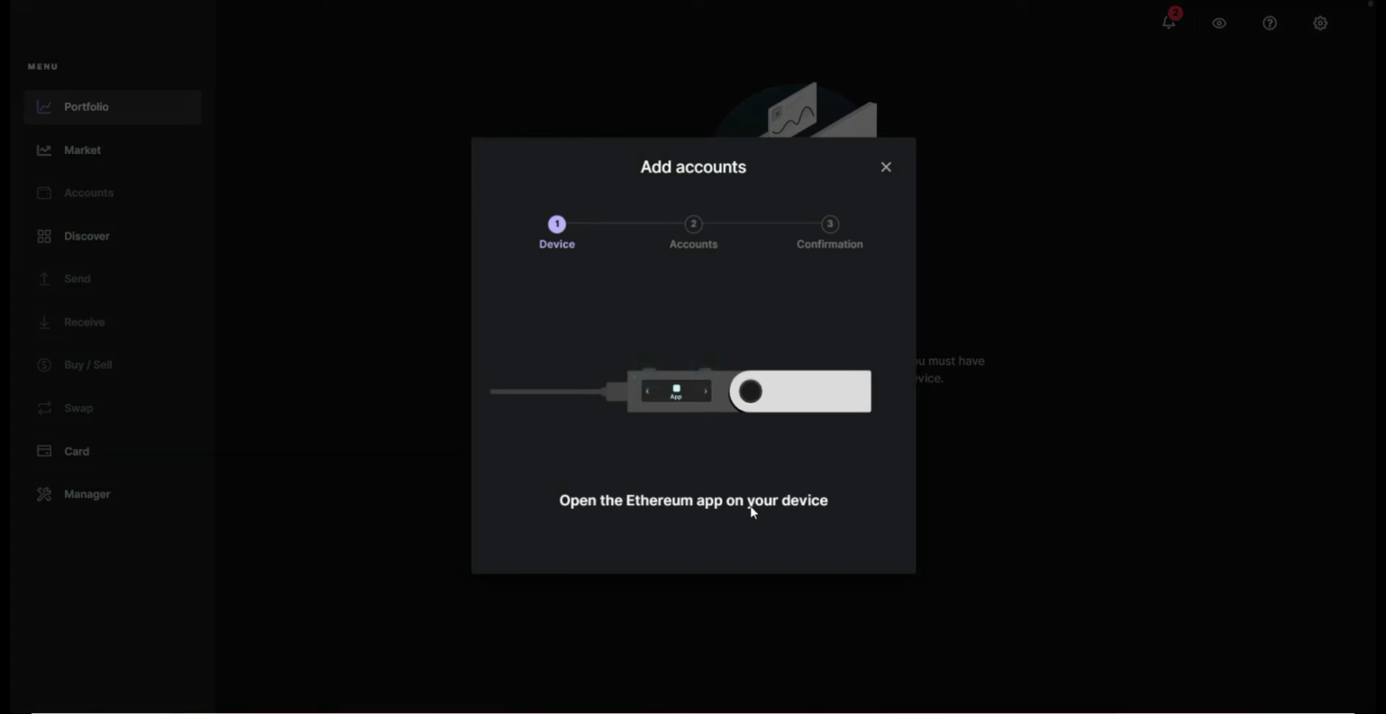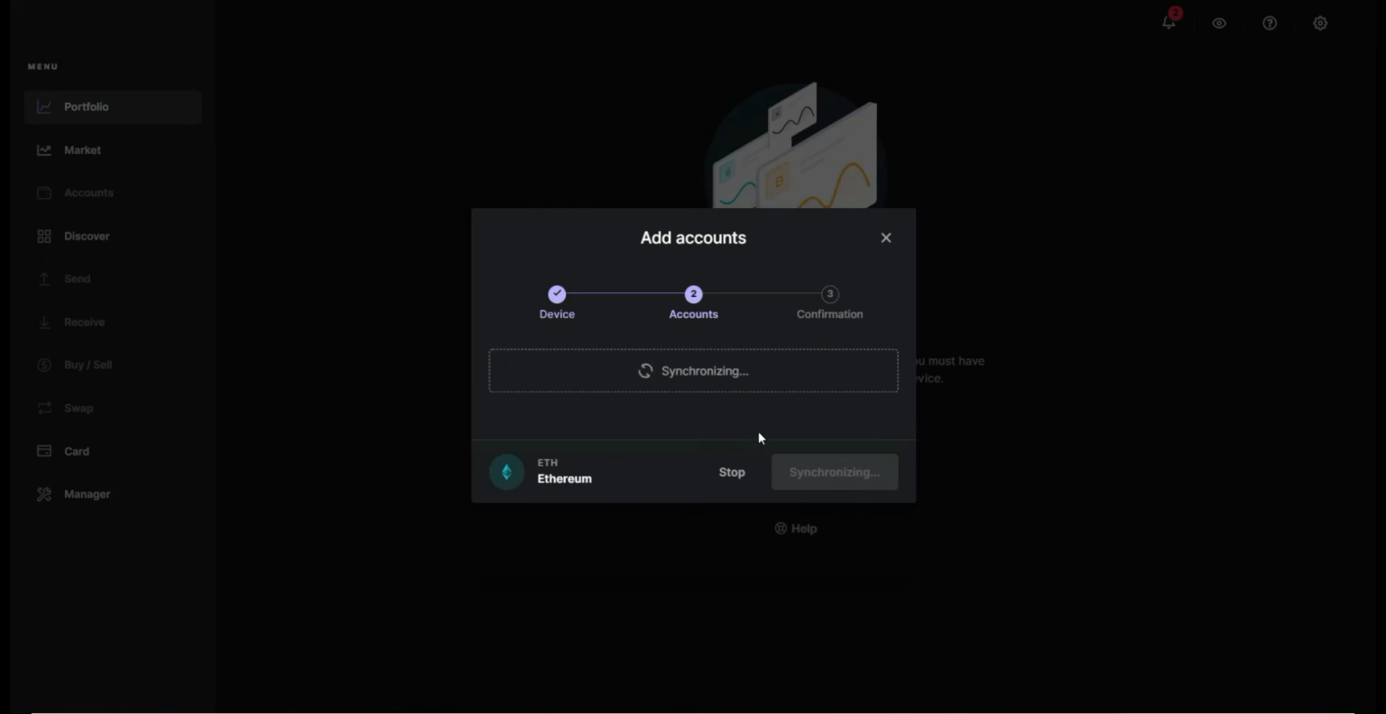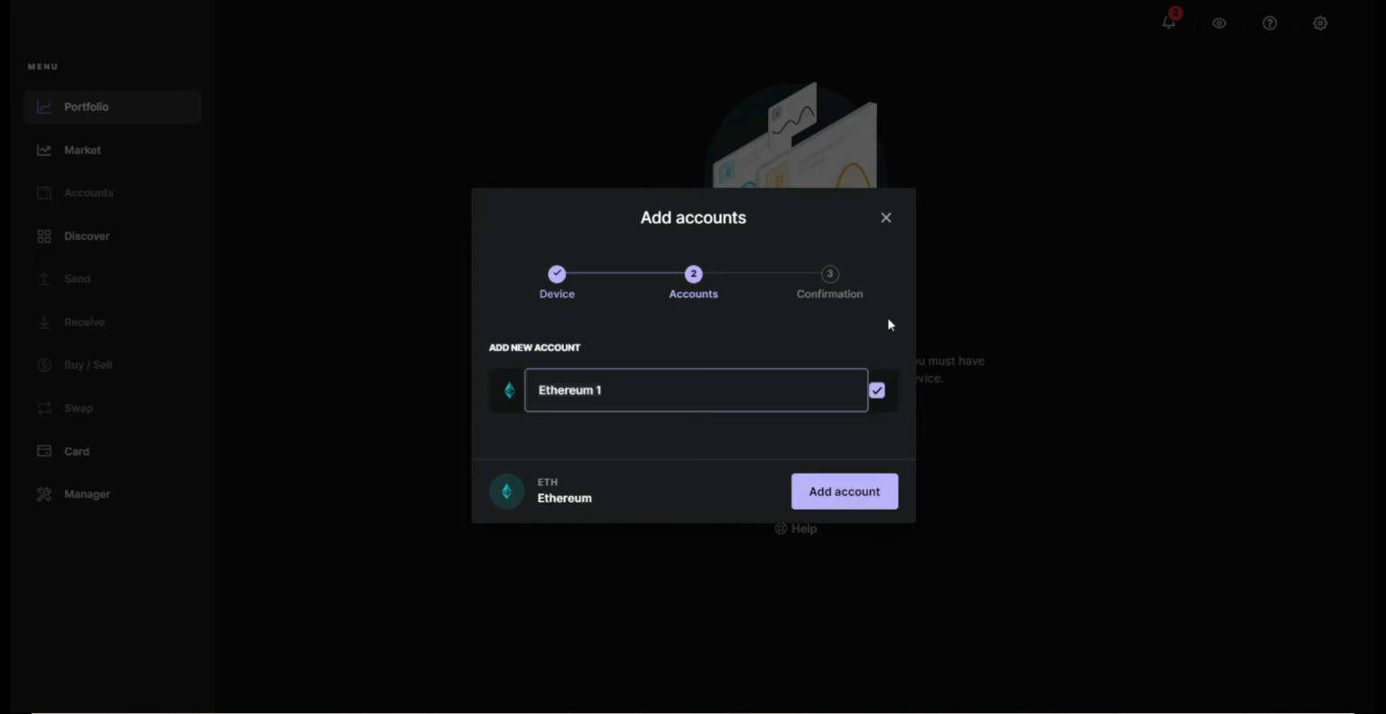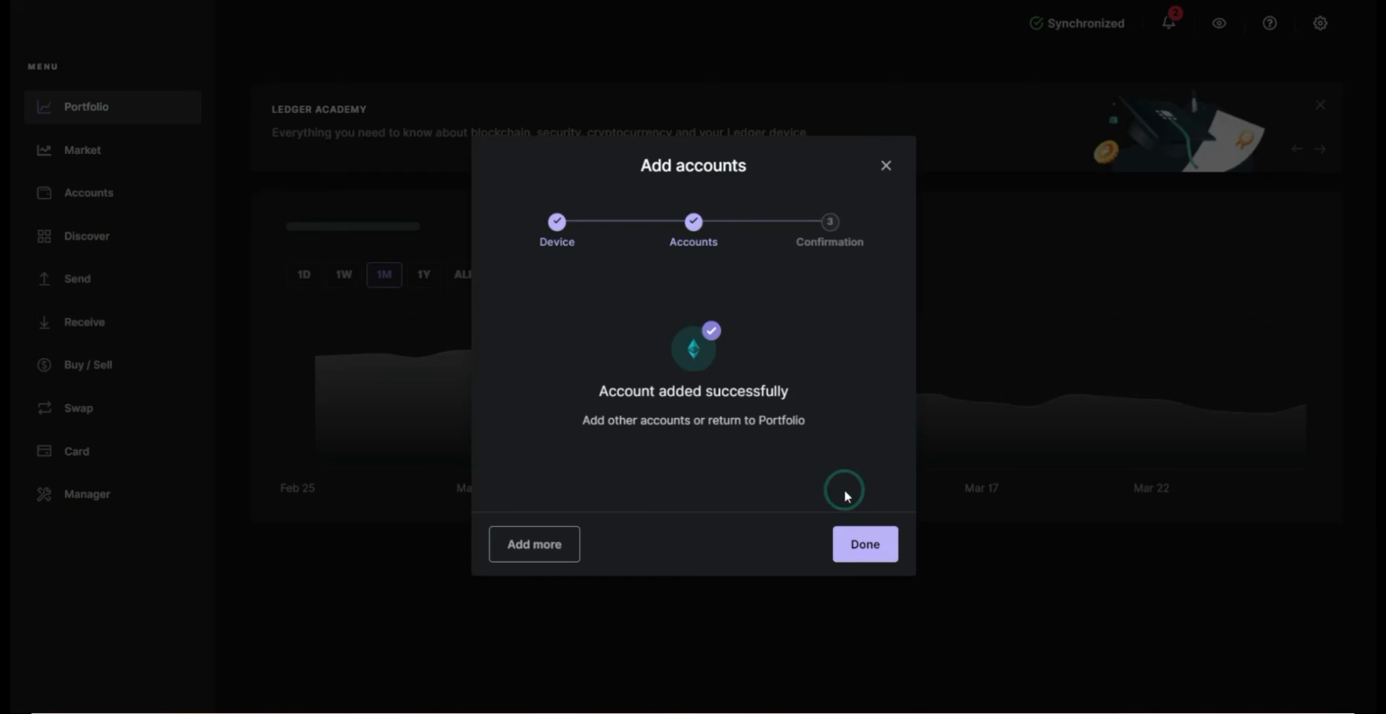Open the Ethereum app on your device. Open up Ethereum. Application is ready. Synchronizing. And see how it's really done, how it's synchronizing and how much time you need to do that. Add account. Account added successfully. And done.